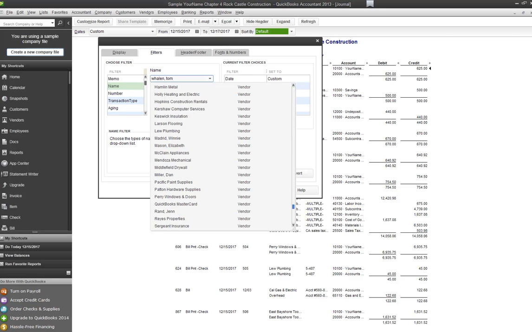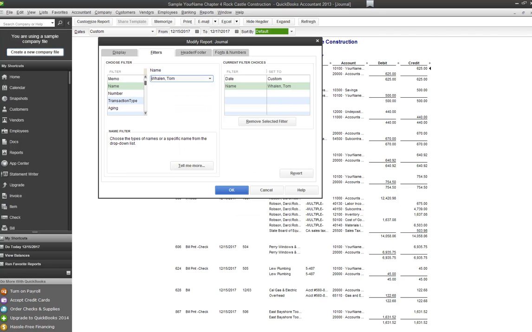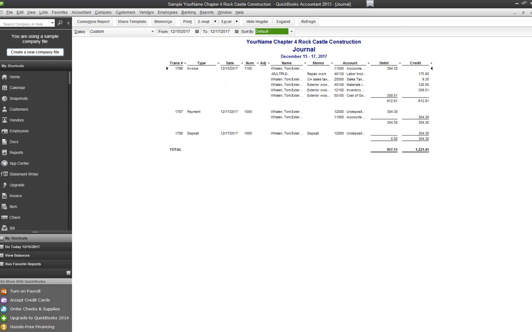I'm going to have to scroll down there. There he is. As a matter of fact, yeah, I want to see everything that he did. I could have chosen just a job, but I chose just him. And now when I click OK, I should see only the things that came in for Tom Whalen.